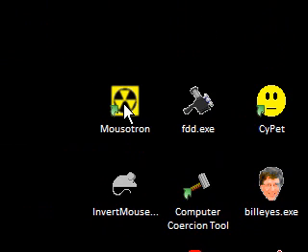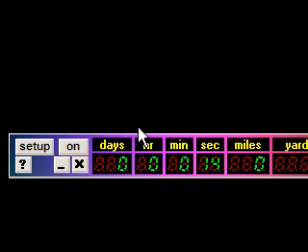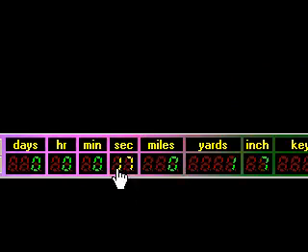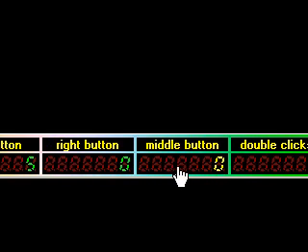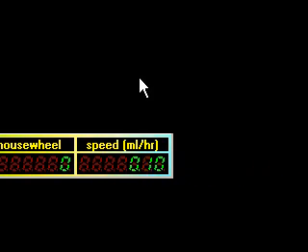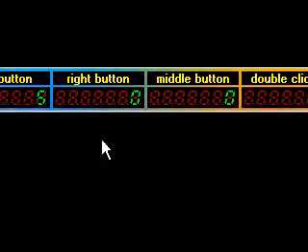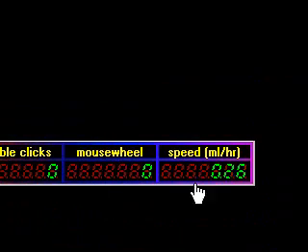So the first one is Mouse-a-tron. If you've ever wondered how many miles and yards and inches you do with your mouse, this will count it for you. It will count by how many seconds, how many times you click the left button, the right button and the middle button, double clicks, your mouse wheel, and your speed in ml per hour, which I'm not sure what that is, but you can try and do it as fast as you can to make that as high as possible.